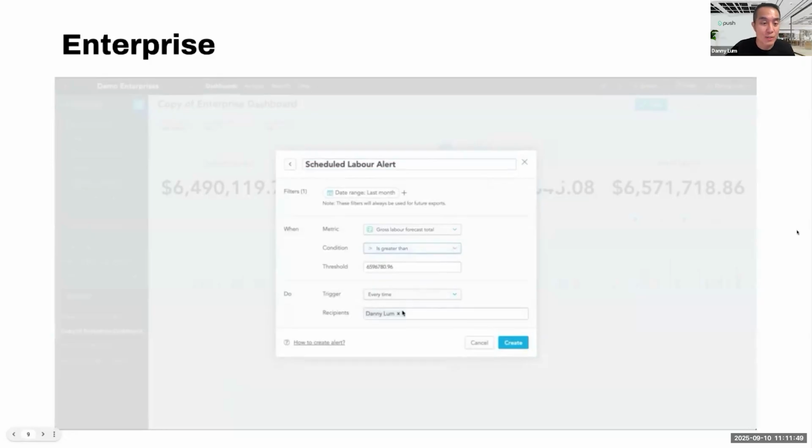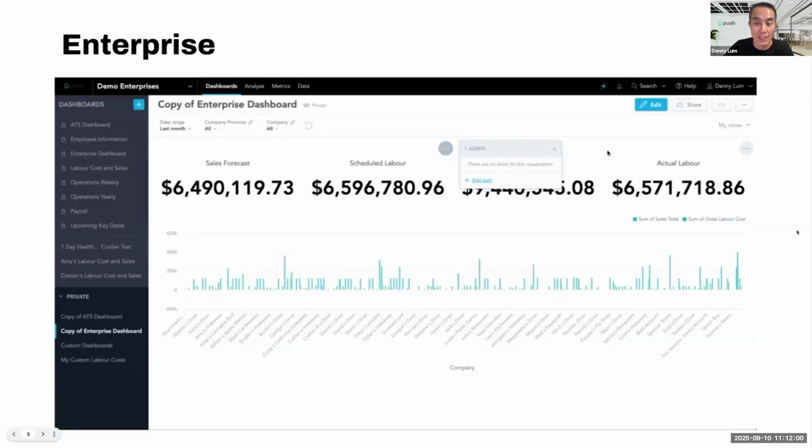As well, we can trigger it to send one time or send it every single time this happens. And most importantly, who should get it? And that's a recipient list. Maybe you're particularly looking into a certain store and you want to send it just to general managers, right?